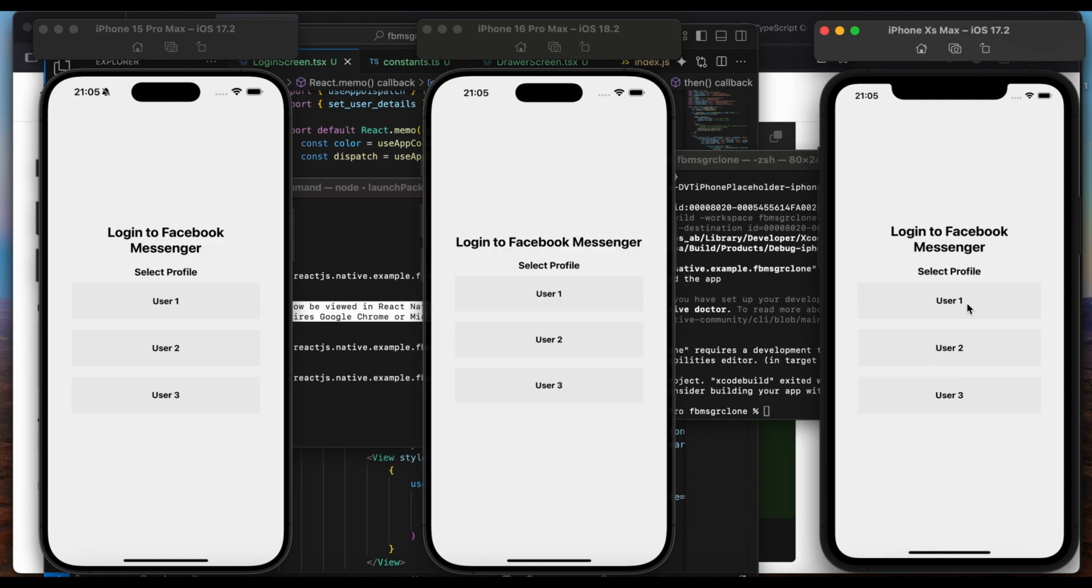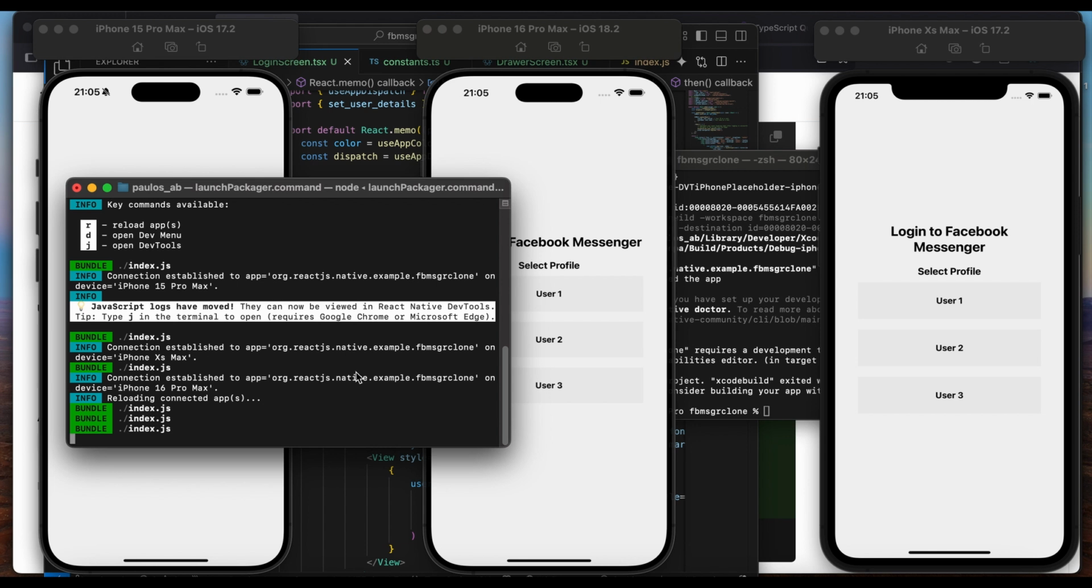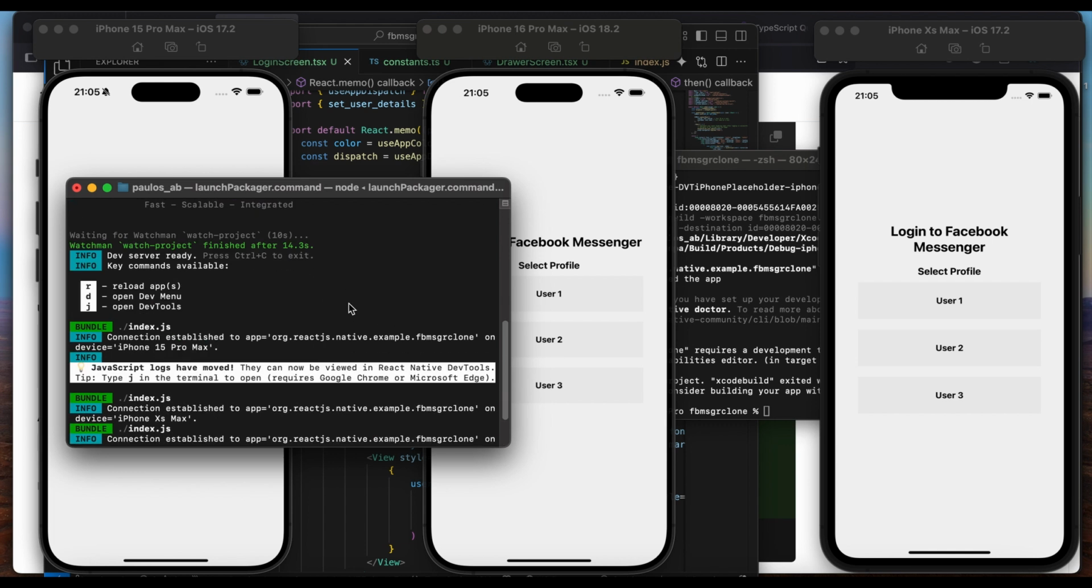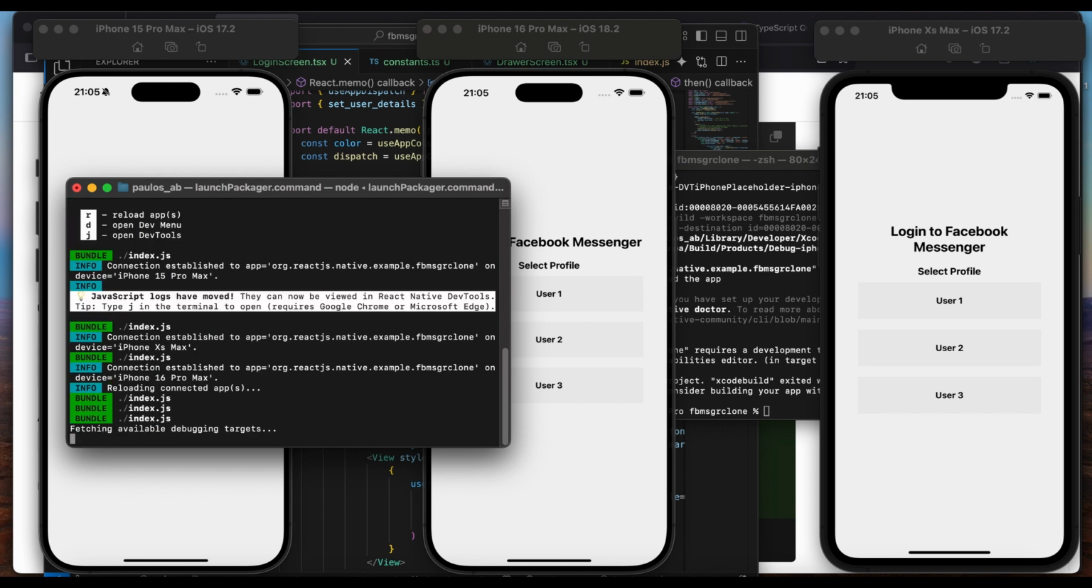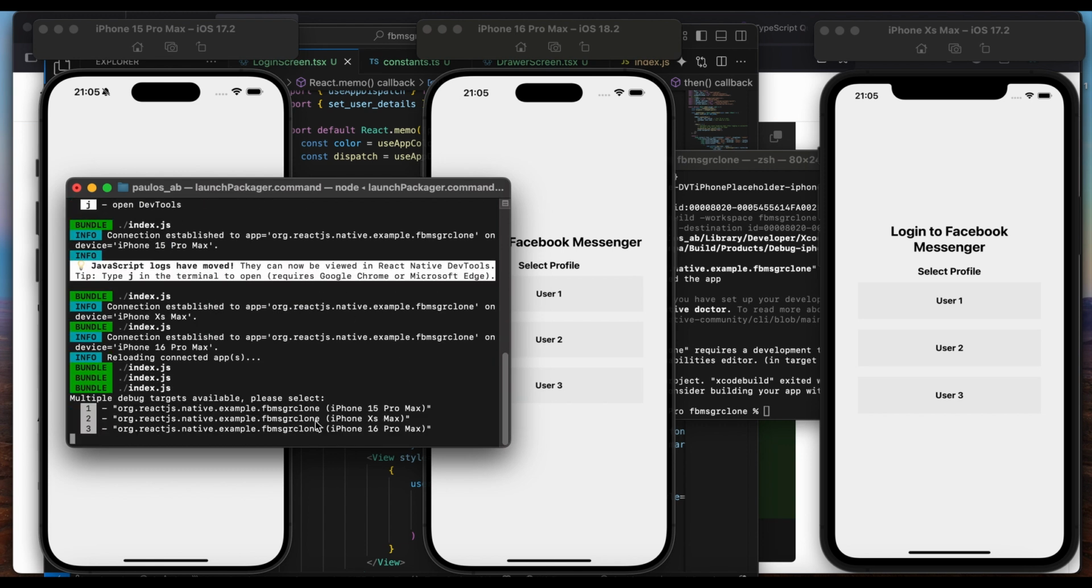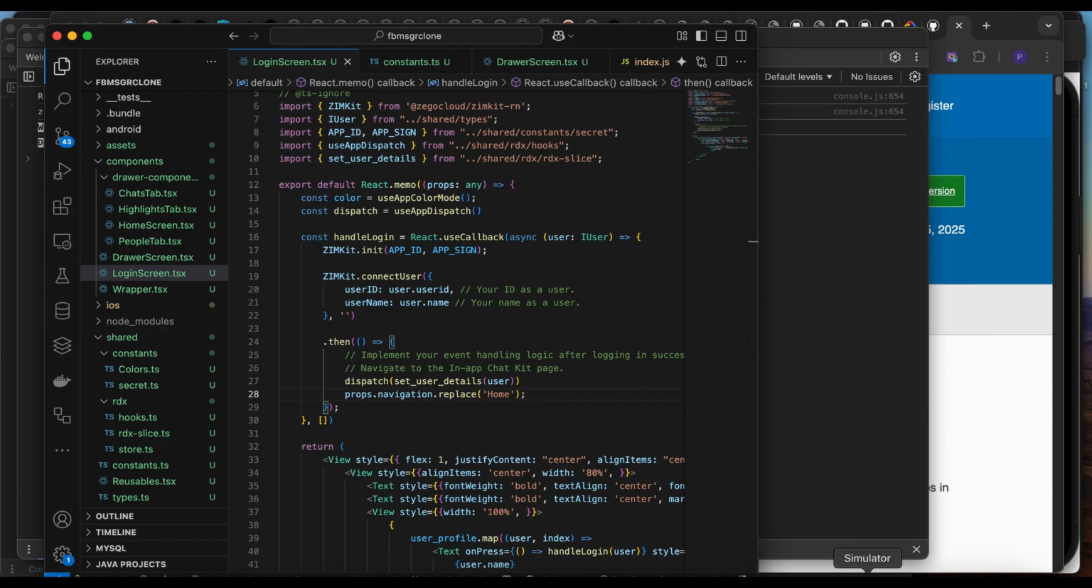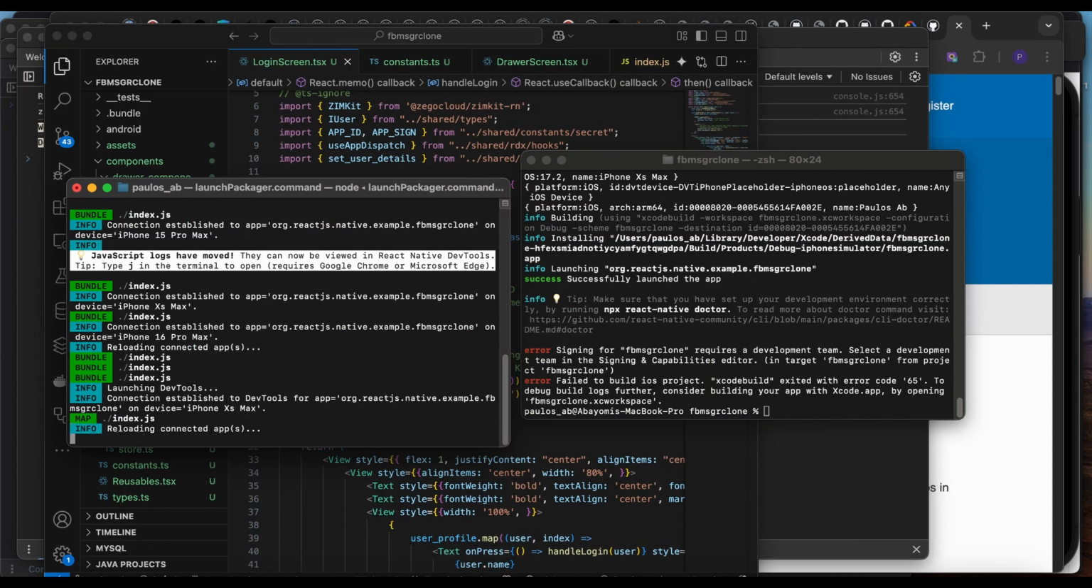Then on iPhone XS Max, let me log in to the user one. Okay, it seems there's an error. Now let's inspect our app. To inspect in the new React Native, you can't inspect it directly inside the server like this. We are going to open a separate UI. I'm trying to inspect the iPhone XS Max, which is the second. Let's try it again. I'm just going to refresh.